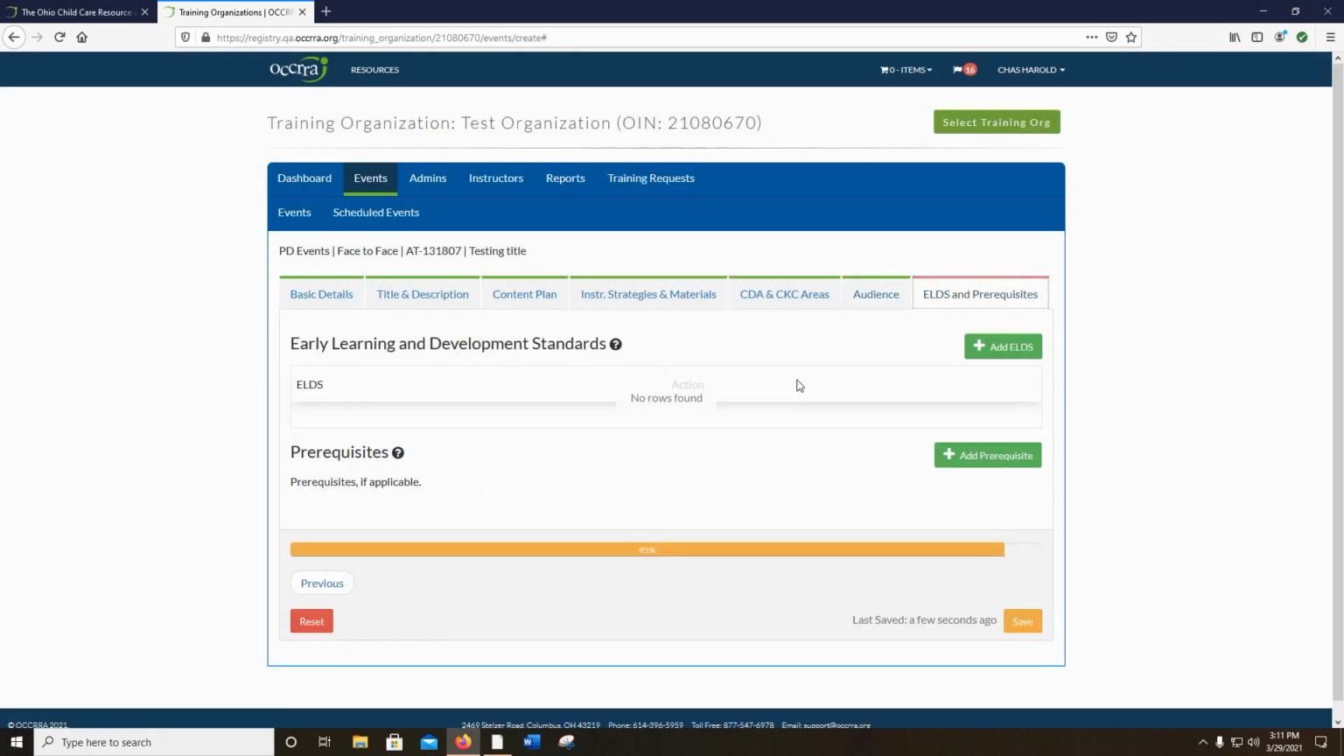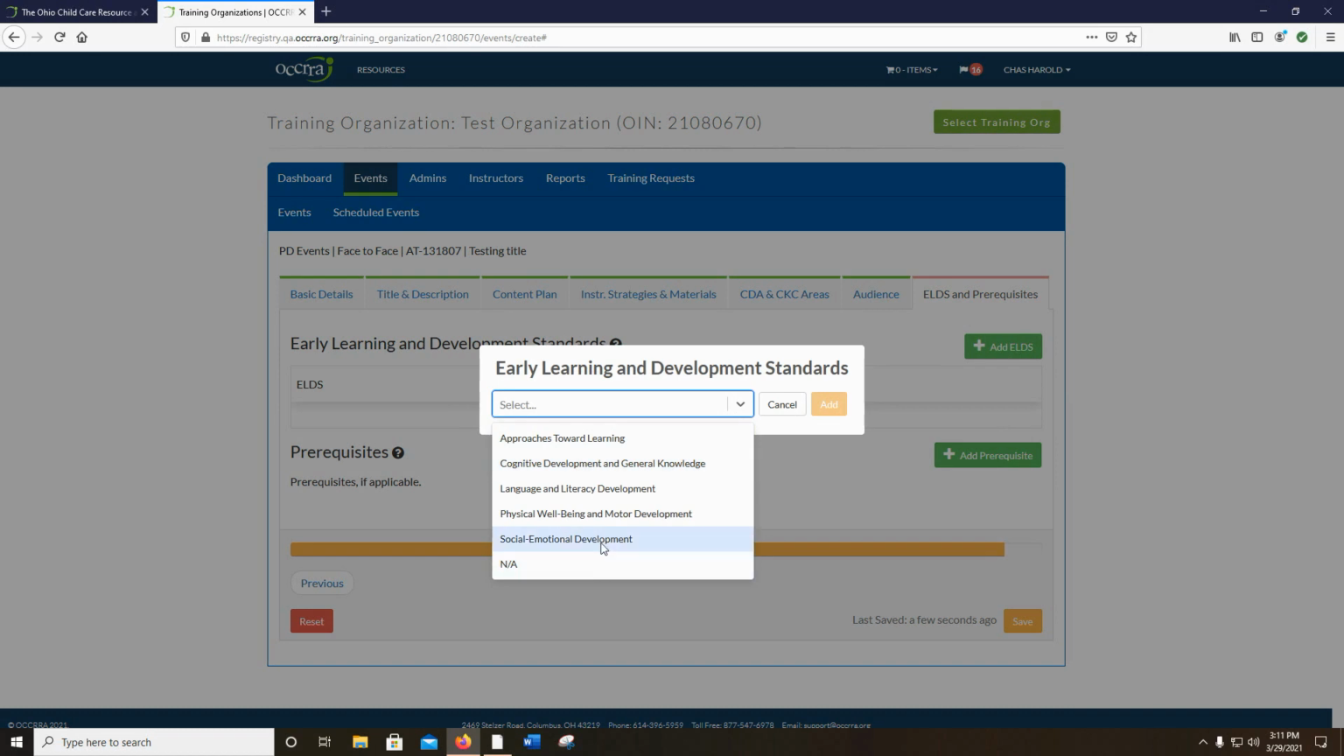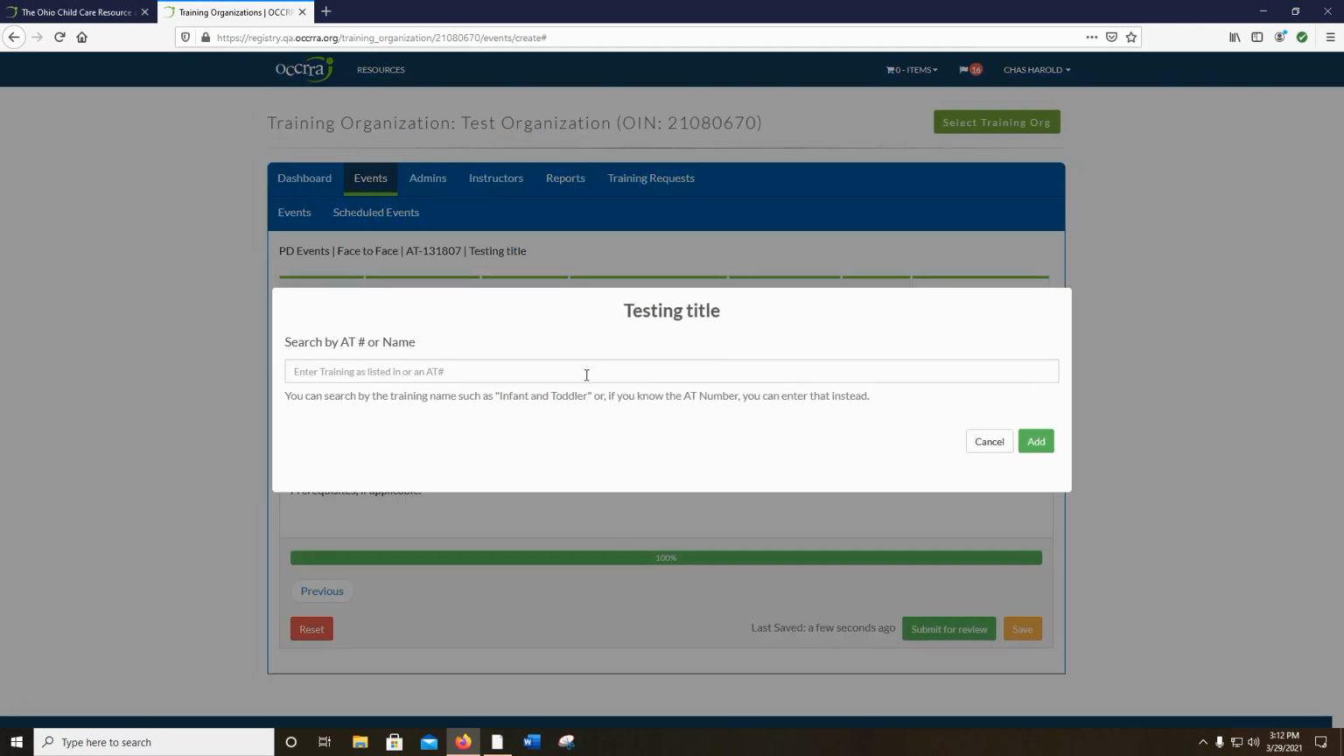Our last tab is for the Early Learning and Development Standards and Prerequisites. The Early Learning and Development Standards, you would choose the standards that apply to the content when appropriate. You can choose Not Applicable for this field. So we're going to choose Approaches Toward Learning and Add. Prerequisites, those are PD events that participants must complete prior to registering for this event. Prerequisites are not required. If you do have a prerequisite, you will click the Add button and then enter the name or the AT number of that prerequisite PD event and click the Add button.